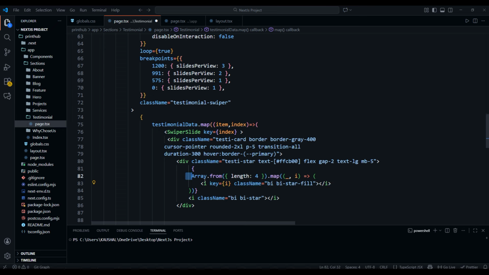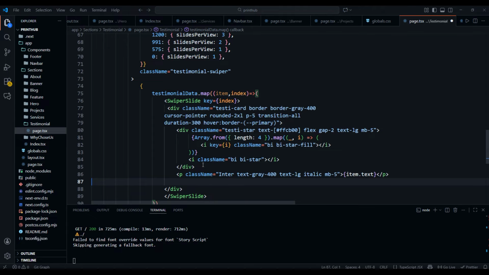So this code will return 4 stars with the fill icon, and later you will see another star without the fill. So you will see the stars on your testimonial card. This is a simple text, and for that we are using just a paragraph and accessing the value from the item object with the text property.